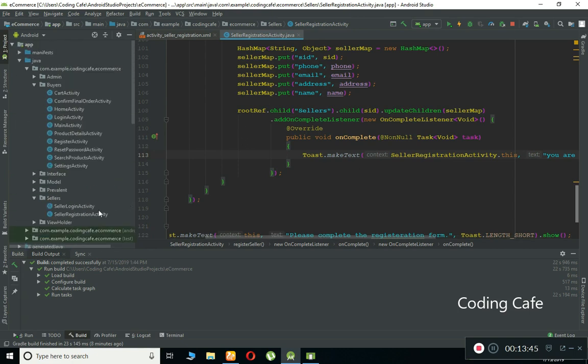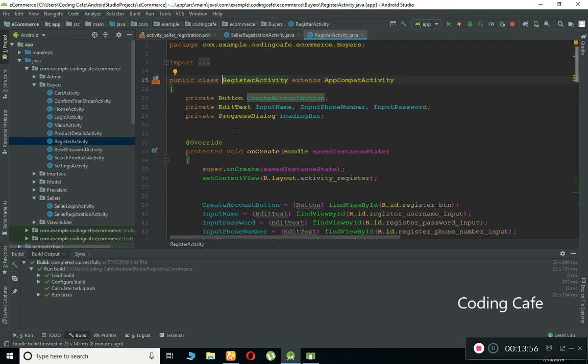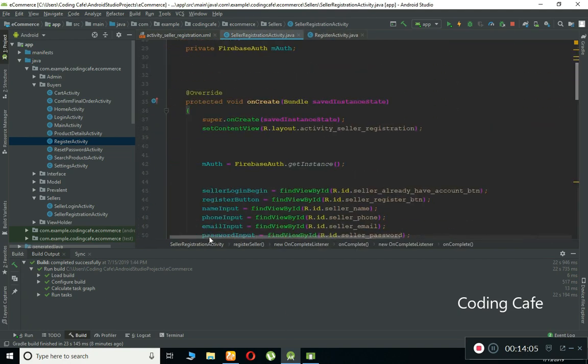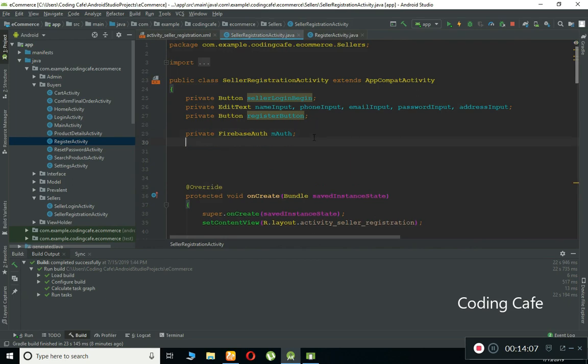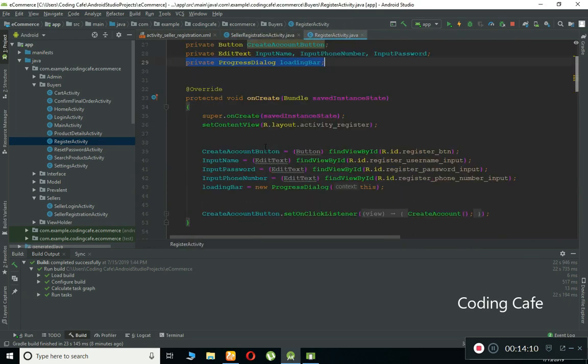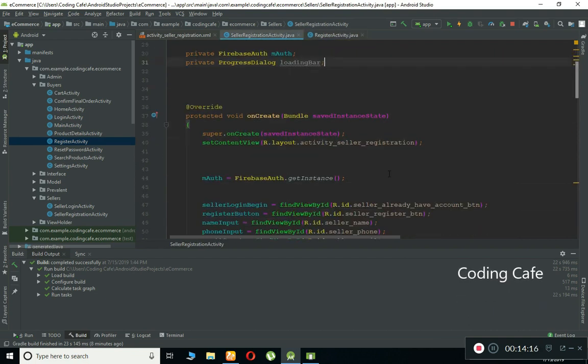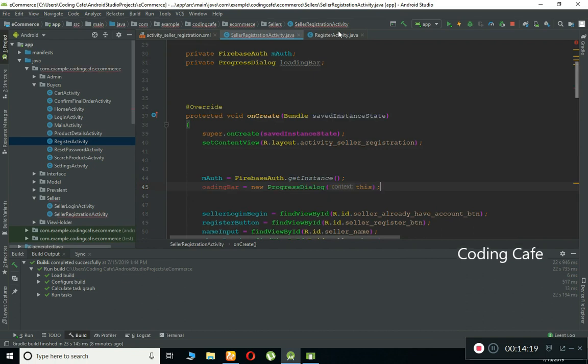Now just for the time saving, I'm going to copy it from our buyers module. Okay, so we have this register activity here, and I'm going to copy the progress dialog code from here. Okay, just copy it, come here and paste it here, then come here, copy this line of code, and then paste it here. Okay, sorry, it is loading bar. Okay, here you can see it.